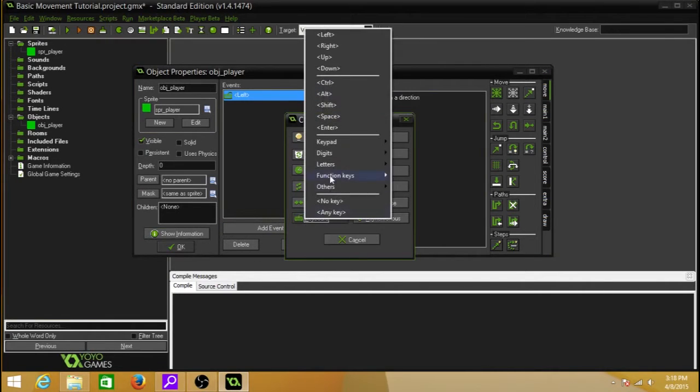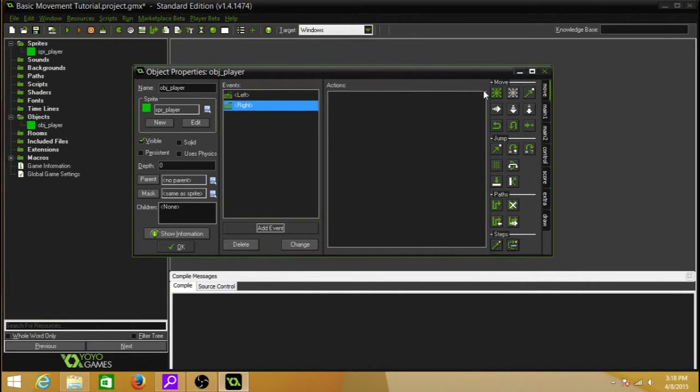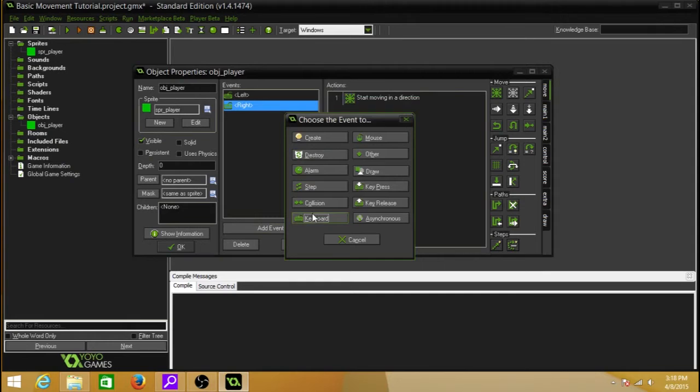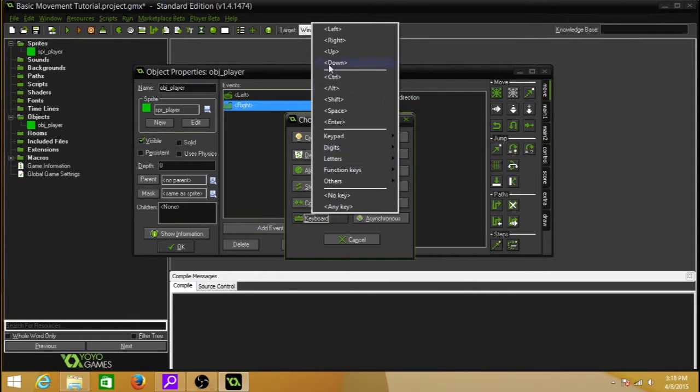Now let's add another event for the right arrow key. Drag this in, set the direction to right. I'm going to set the speed to 5 again. You guys can pause the video if you want to try to figure out the rest of them.